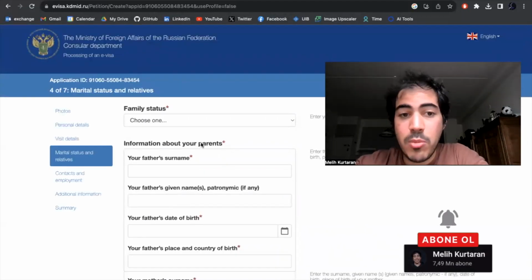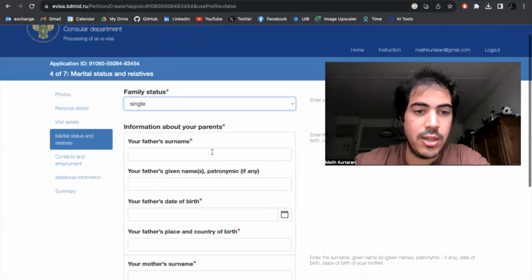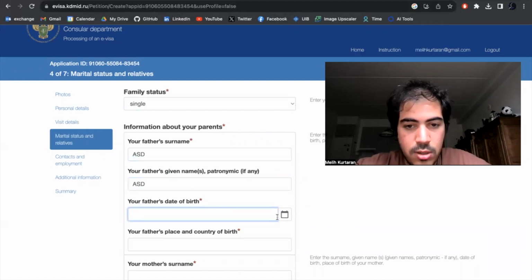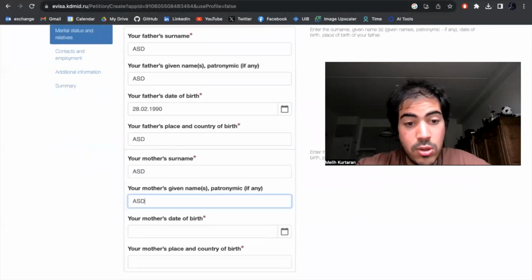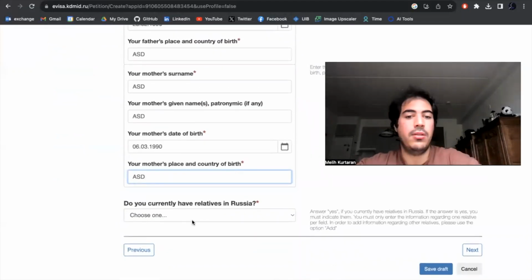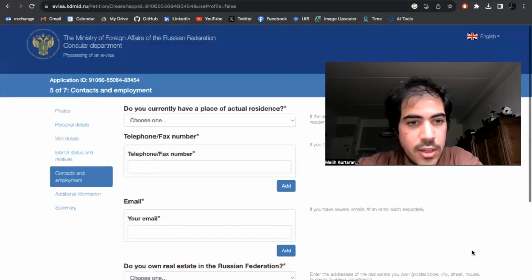And the next page is the family page. It's asking if you are married or single. I say single, and it asks about your father's information. I also write just useless information here. And we continue with your mother's information. And I choose, yeah. Then, do you have any relatives in Russia? I say no, I don't have anyone there.